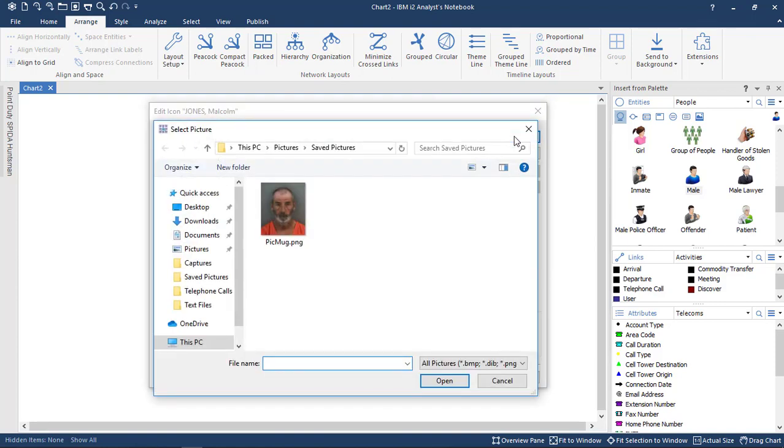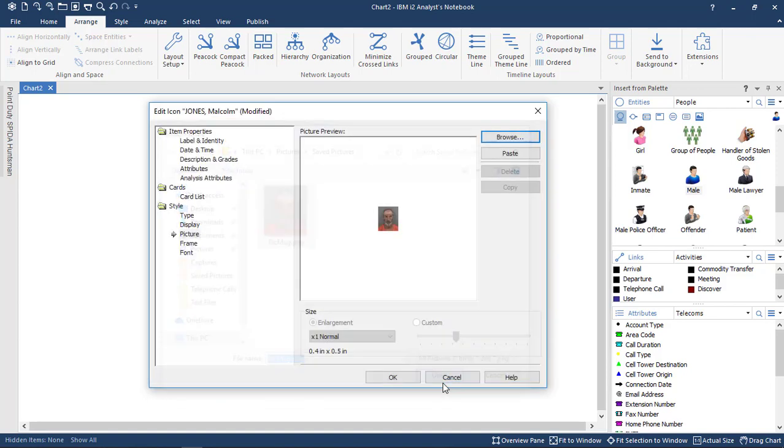Again, you're going to have to go to where your picture is stored. In this case, it popped up to exactly where mine was at. So there's my mugshot of Mr. Malcolm Jones. If I go ahead and open it, it's now going to show me a picture preview.